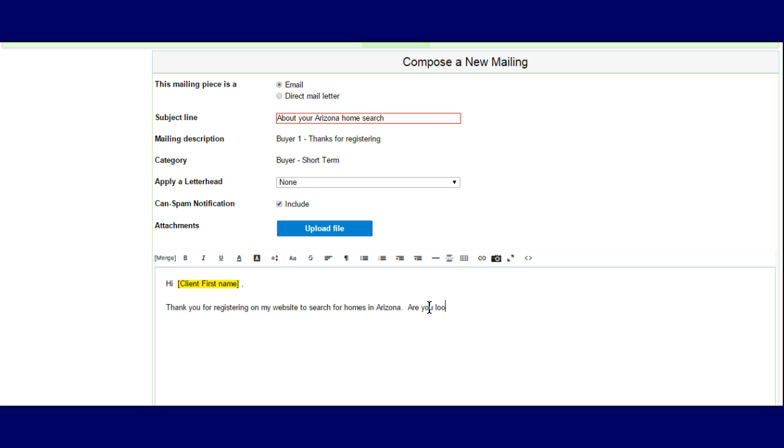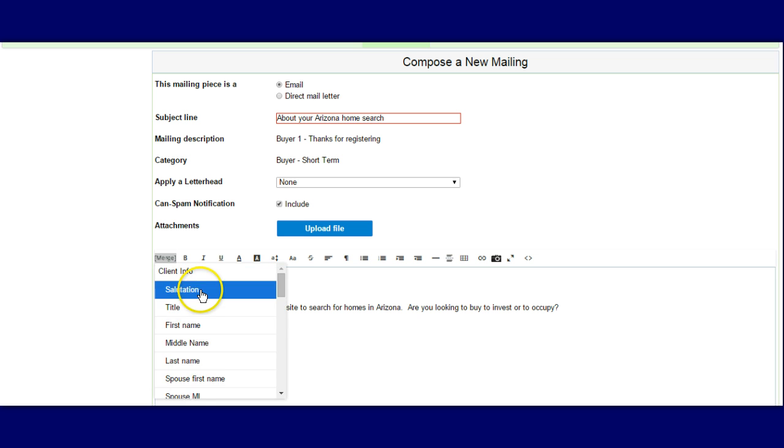Are you looking to buy, let's see, how about we say something, are you looking to buy, to invest, or to occupy? Occupy, spell that right. Okay, so I already have a preset signature line set up in here, and in another video we'll show you how to do that. But I am going to go ahead and pull in my preset signature line.